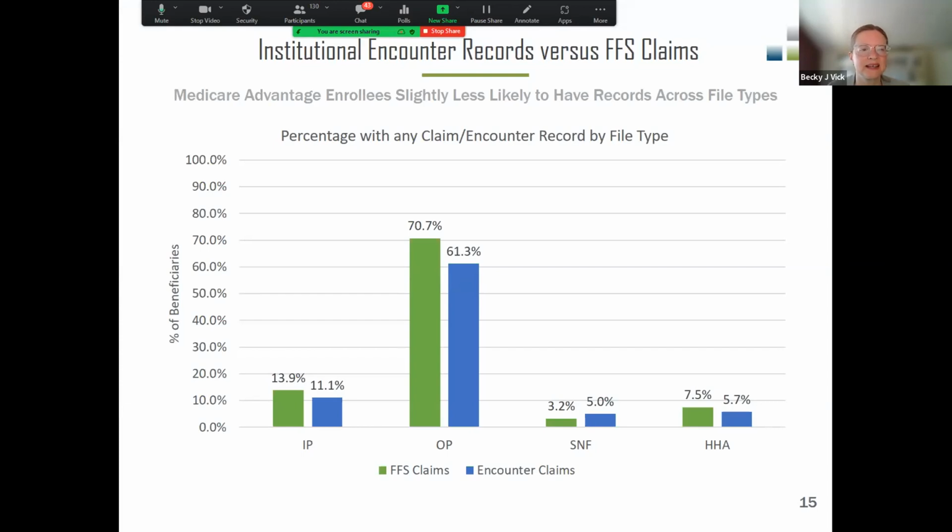Like I said in the beginning, we would show you some comparisons between Encounter and fee-for-service RIFs. Here we'll start with the percentage of beneficiaries with any claim or encounter by file type. You can see that generally it's pretty similar between the two categories. Medicare Advantage enrollees are slightly less likely to have records across file types, but generally they're in the same ballpark.